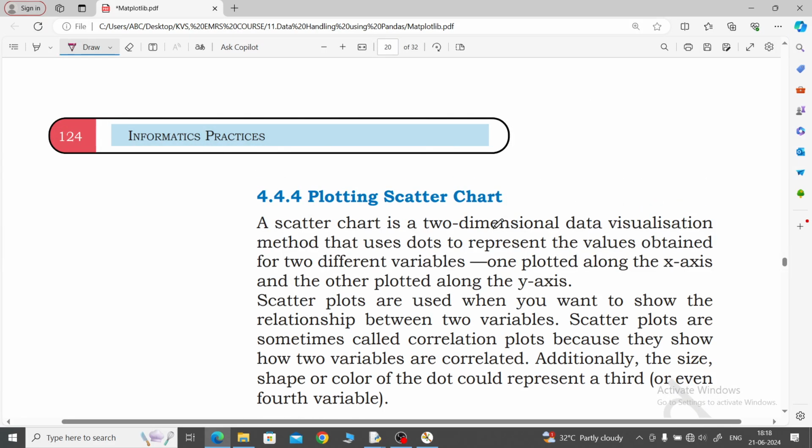Now come to the scatter chart. What is a scatter chart? It is a two-dimensional data visualization method that uses dots to represent values. Just like the histogram we have seen, histograms only use the bins. Okay, bar graph has two types, bar vertical and barh, bar horizontal, and bar only has two types. Here everything except the line is accepted.